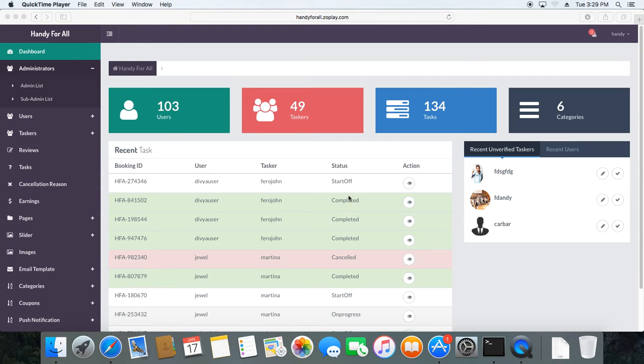This is meant for our service owners, both for users and taskers management services as well as report management. The purpose of this video is to demonstrate how the backend would look like to our service owner. The dashboard allows the admin to have an overall view of number of users, taskers, tasks and categories.